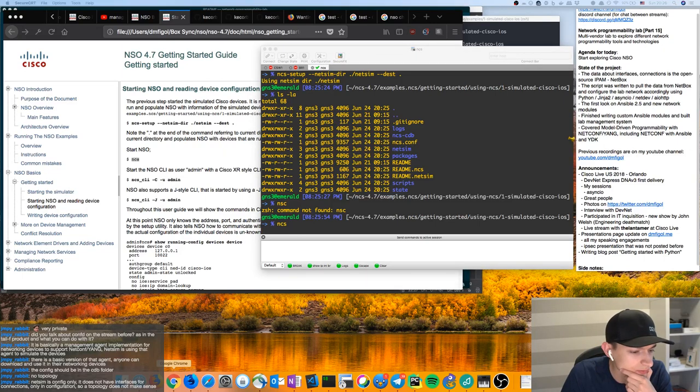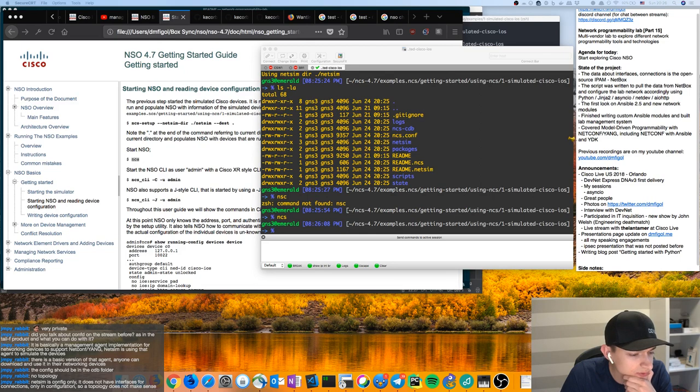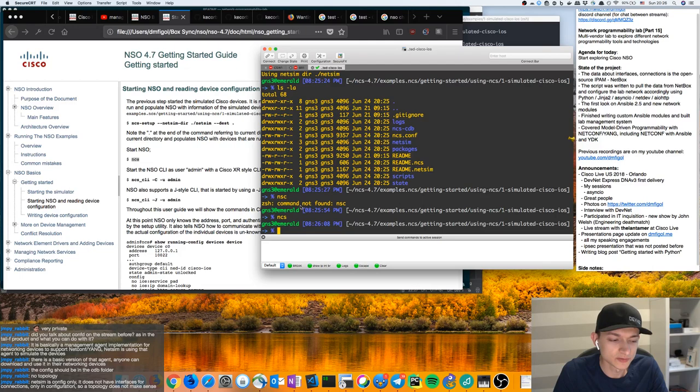Let me check if there are some comments. Okay, there is some good information here from Jumpy Rabbit. It's basically a management agent implementation for networking devices to support NetConf Yang. NetSim is using that agent to simulate devices. There is a basic version of that agent anyone can download and use in their networking devices. The config should be in the CDB folder. No topology: NetSim is config only, it doesn't have interfaces for connection, only configuration, so a topology doesn't make sense. Great, thank you very much for this explanation, this really helps. I was wondering if they somehow put in a topology, but it doesn't make sense if it's only a configuration daemon. It took about 20 seconds to run this.